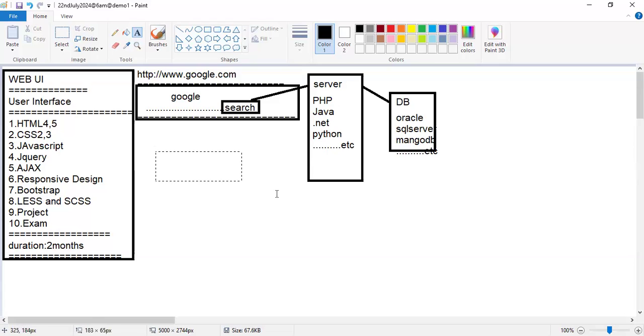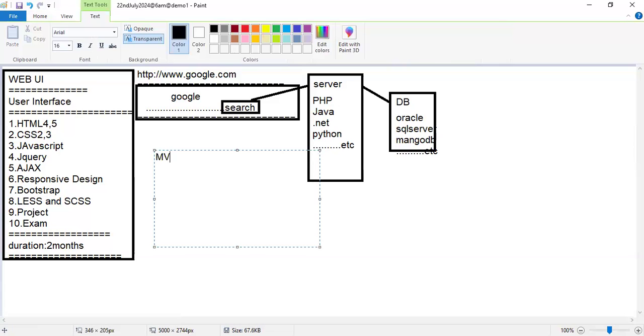MVC, Model View Controller, 3-tier architecture. Here, we call it MVC architecture. This is 3-tier architecture. Under the model part, we will use a server program.